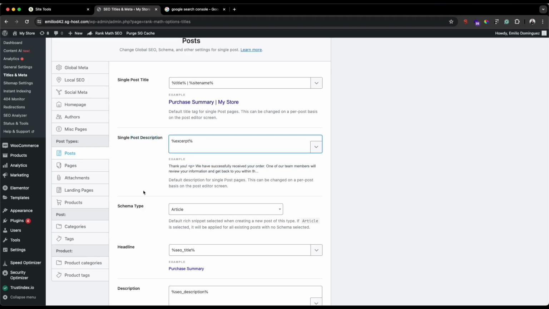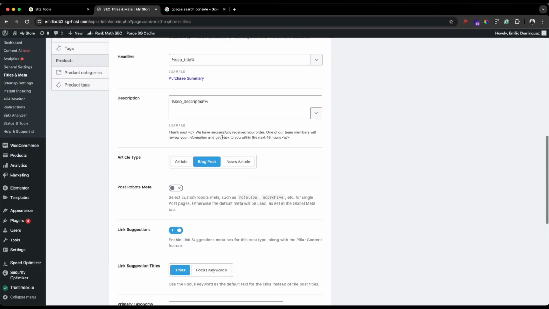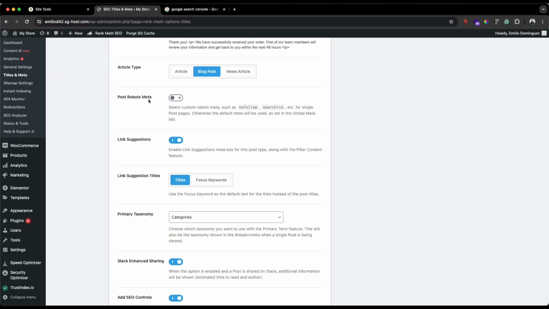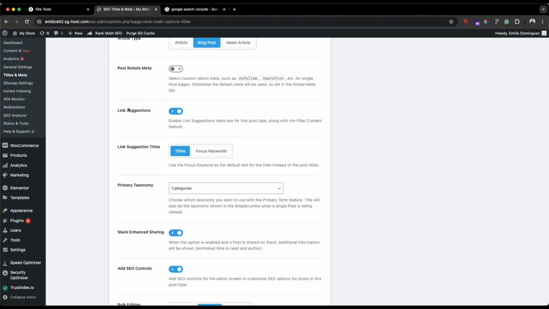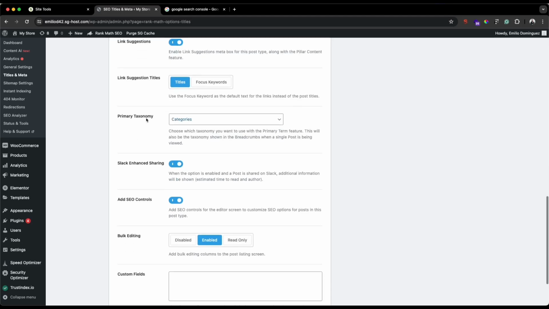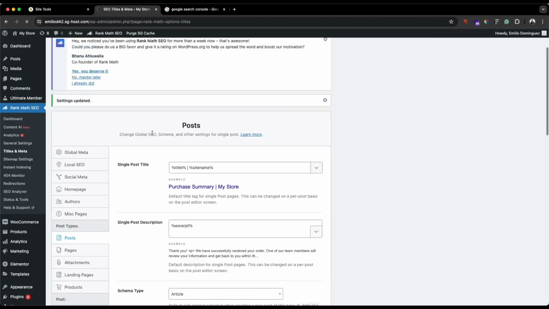Okay. The schema type article, that's fine. The headline, it will be the SEO title, so the title of the video. The description is fine. Article type is post block, fine. Post robots meta, that's select custom robots, it's okay. Now, we need to enable link suggestion to the meta box for post type along with the pillar content, that's okay as well. I will keep that checked. Primary taxonomy categories, add SEO control, that's okay. That's all good. Save and continue. Okay.